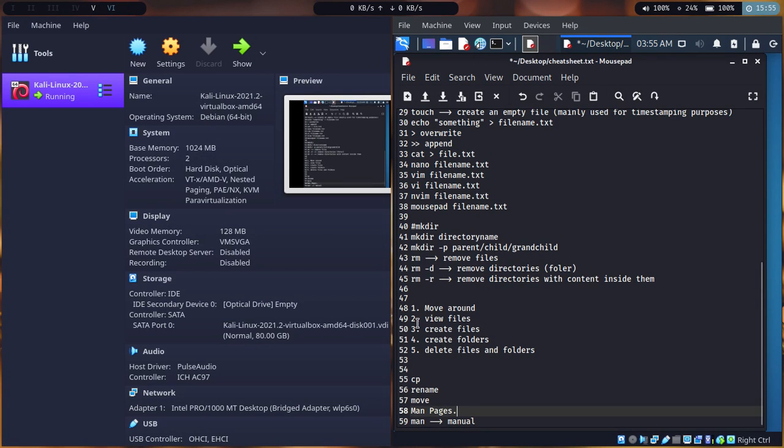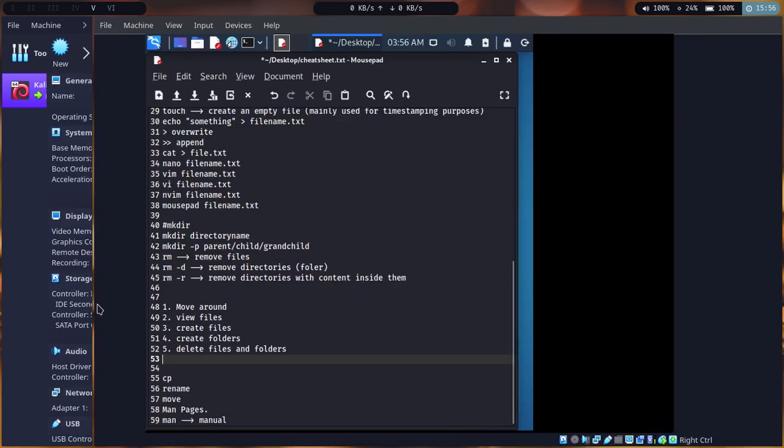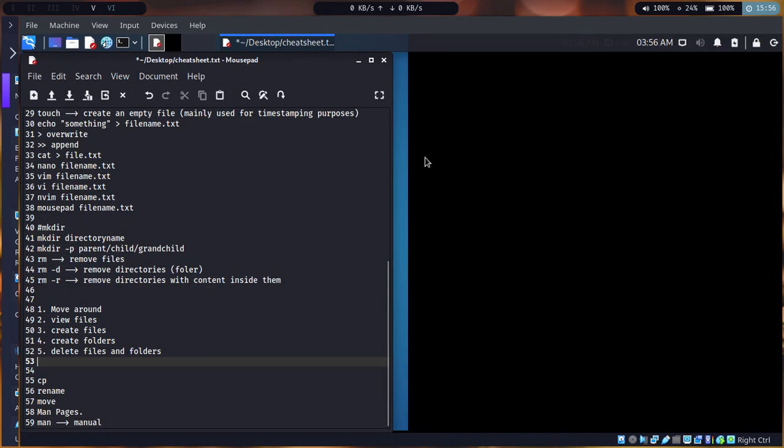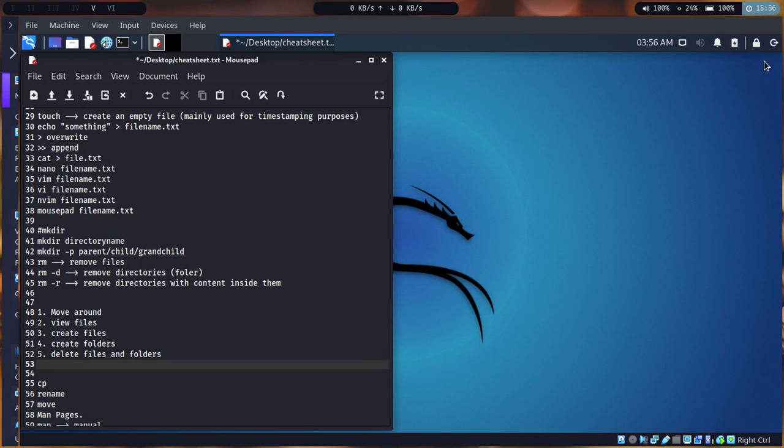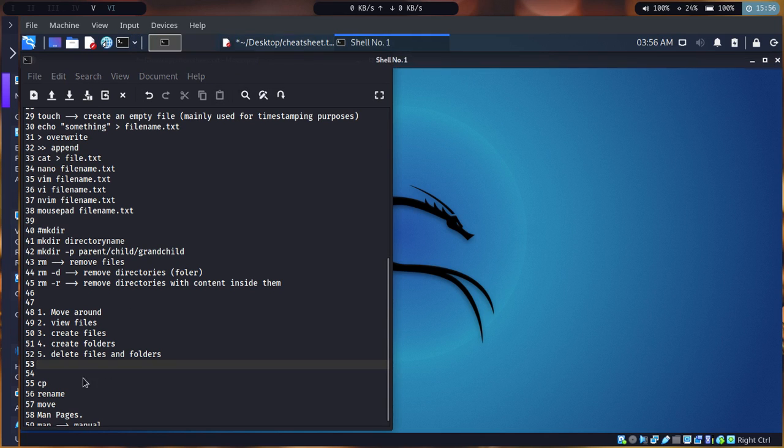Okay, so last time, if you remember, we learned these 5 things. Number one is moving around, viewing files, creating files, creating folders, deleting files, and deleting folders. So today we're gonna learn how to copy things, which is one of the things that we do all the time on the PC. How to copy and how to rename a file.